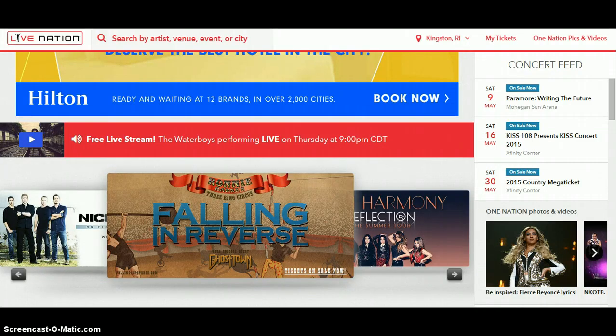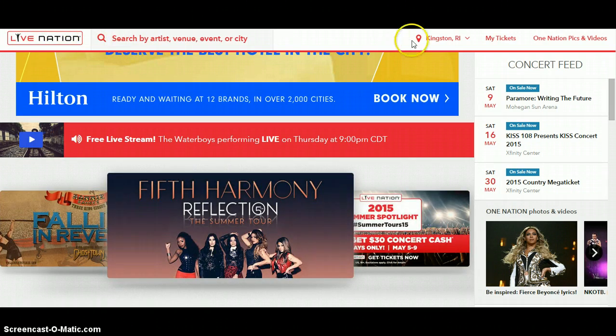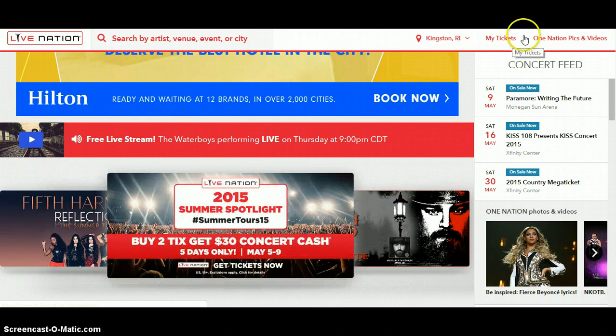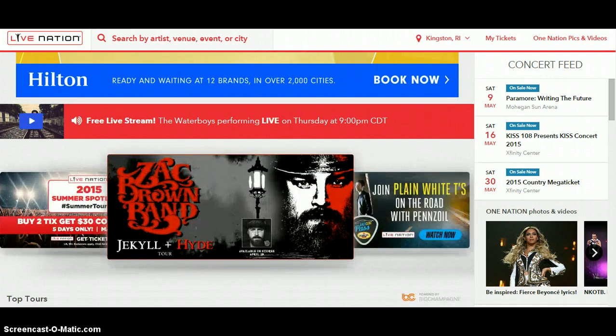I'm quickly going to go over the website so you can familiarize yourself with some aspects that I'll be talking about. This is Live Nation's logo. This is a search bar. This is my location. This is my tickets, in which customers who have an account with Live Nation get to see their tickets. And Live Nation Pics and Videos, which is a site that shows pictures and videos that Live Nation has featured on its website.